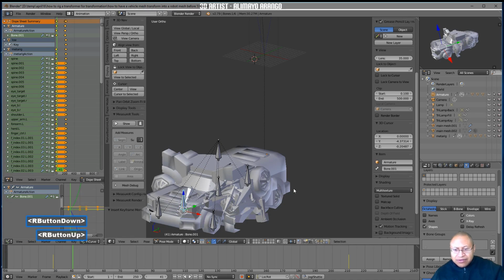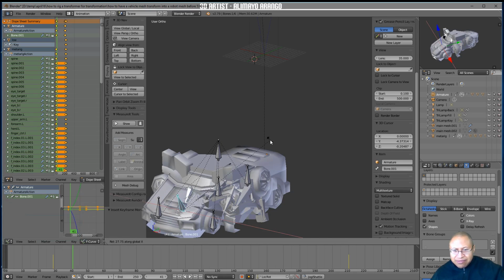I go here. Press R to rotate on the x-axis. Have this come down like that. I'm going to press I to put a keyframe in.